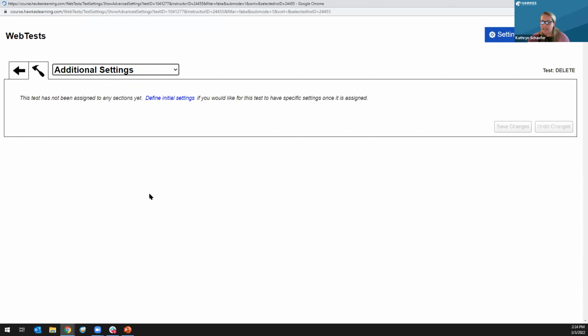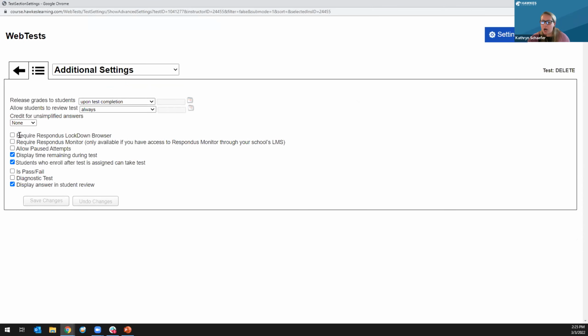I'll click into additional settings. A couple things I'd like to mention here. We do partner with Respondus Lockdown, so you can require that. If you're not familiar, it is so students cannot access anything outside of the test. We also can enable Respondus Monitor. So if your school has a partnership with Respondus Monitor, we can set that up where students can be monitored during all of that. You can make it pass-fail.